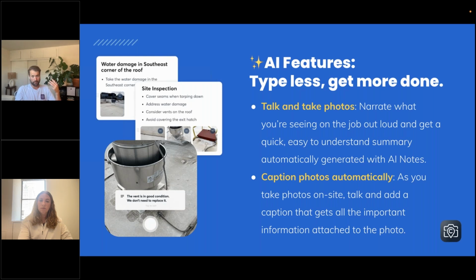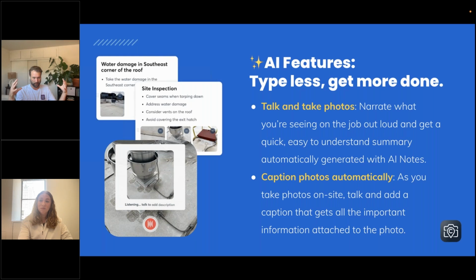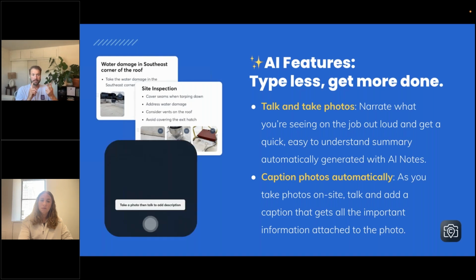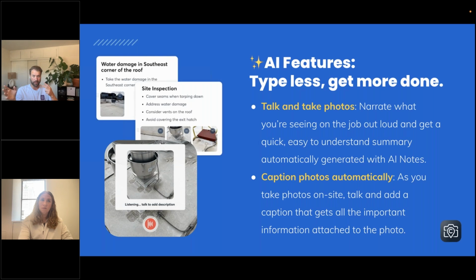So those are the three big capture tools that are relevant to any integration, because that's how we're capturing data. The next thing to think through is what you as a contractor typically want to do with that data. The first big one is internal communication. Second big one is customer communication.